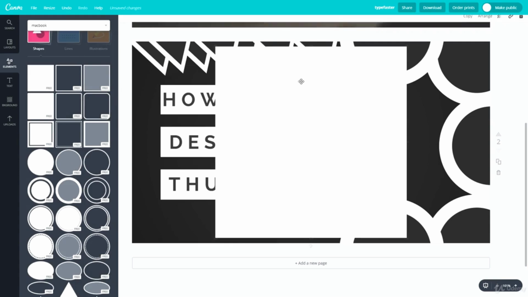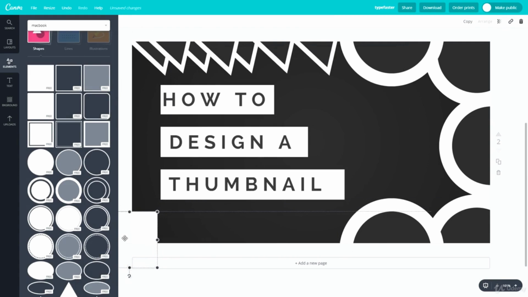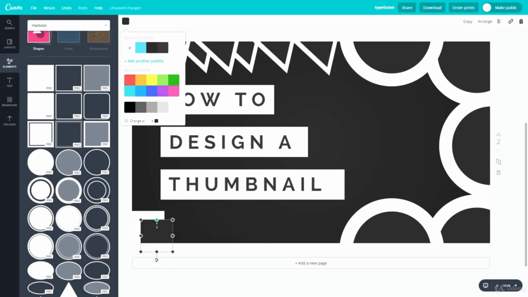So let's grab our square just here. And let's just chuck this into the corner over here. Let's just make this square a bit smaller, I think, actually. And then chuck it into the corner. There's a little black line at the bottom. Make sure there's no black lines anywhere. Duplicate it. Once again, make it the same colour as the background.